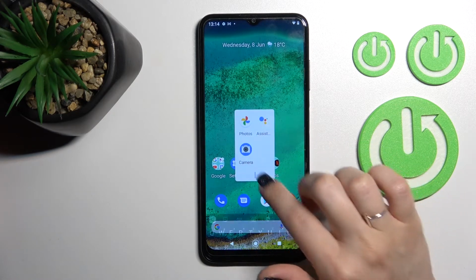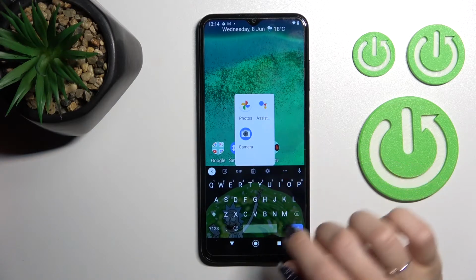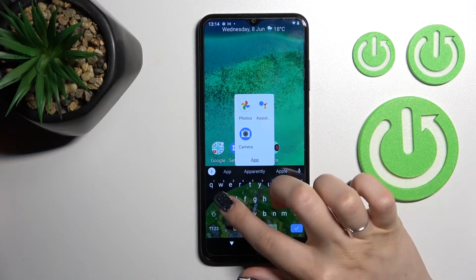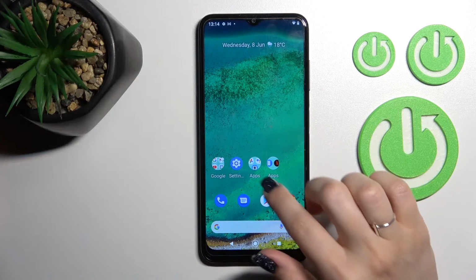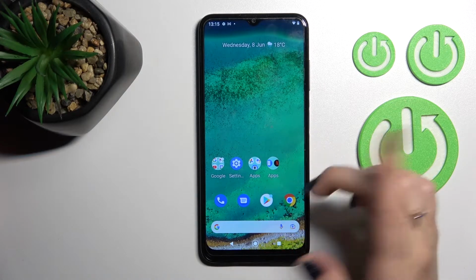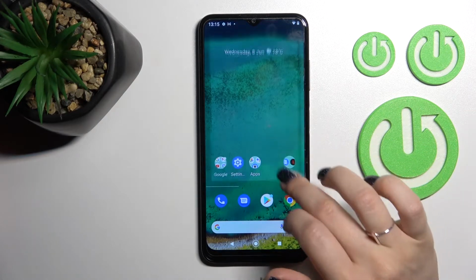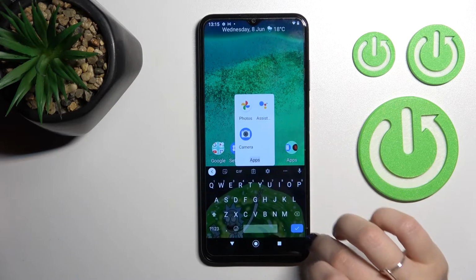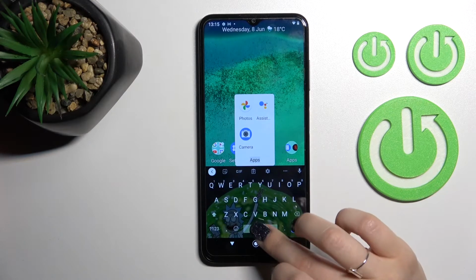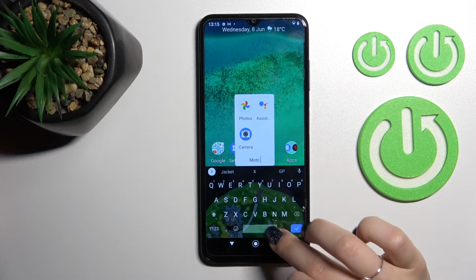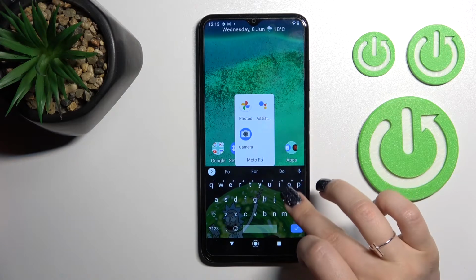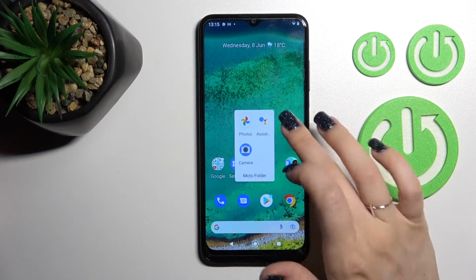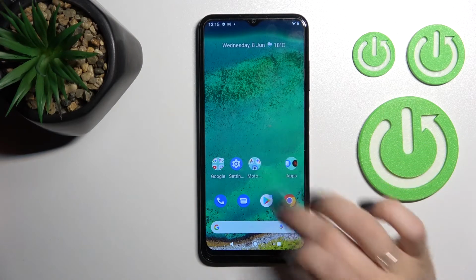We can give a name to this folder. Just click to edit name and enter the apps. Click then OK, and now we can see that these folders we have are the same, and just moto folder. So we just renamed this folder successfully.